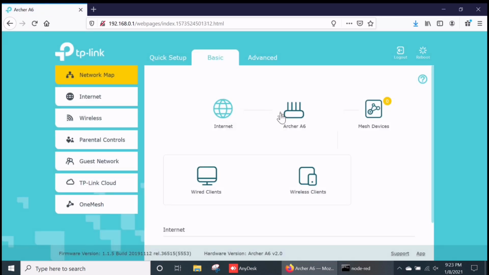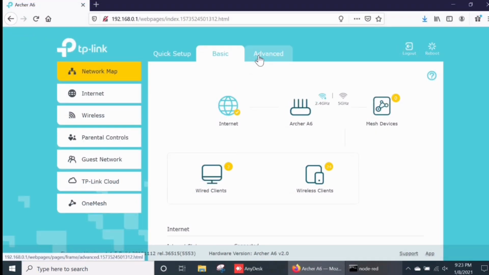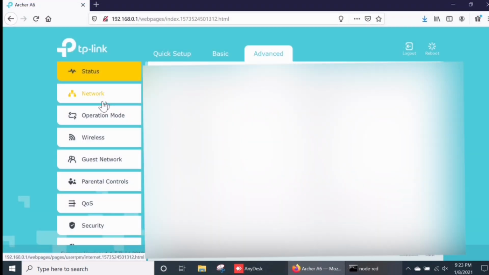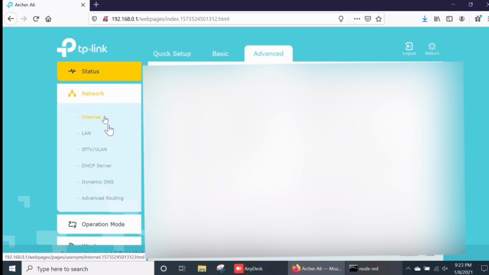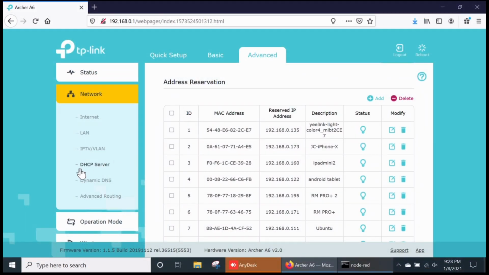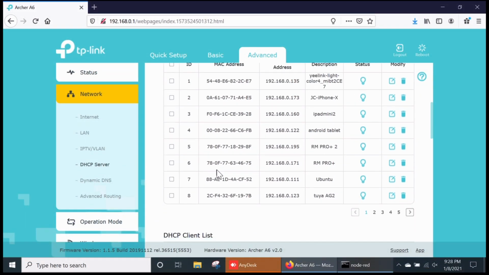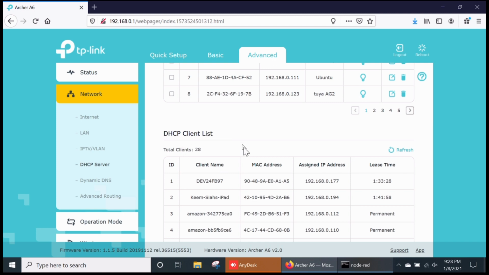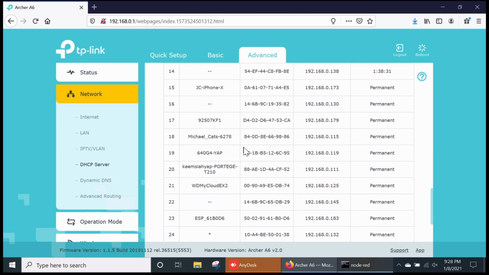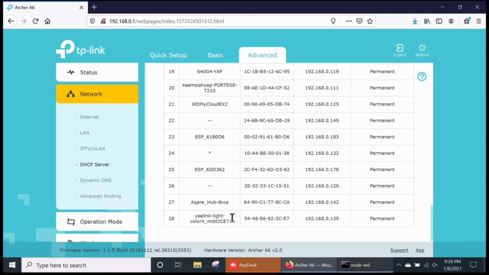After login, depending on your router, mine is a TP-Link router, it looks like this. Depending on your router, what you need to do is look for something called Network, and something called DHCP server. Once you find the DHCP server, scroll down to see the DHCP client list. All the devices connected to the router are listed here. The last one is the Ignite smart light bulb we connected in the previous video. This is a MAC address and this is an IP address.